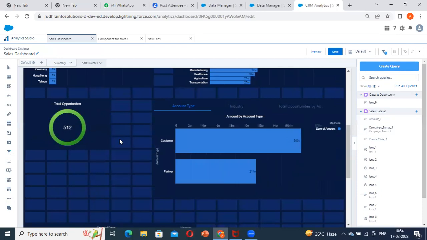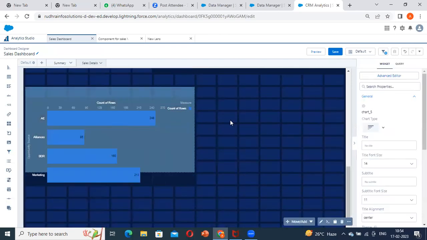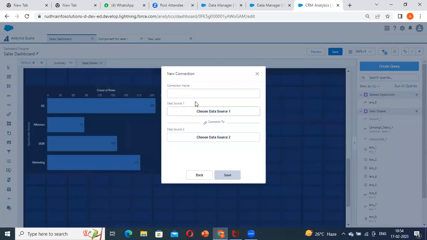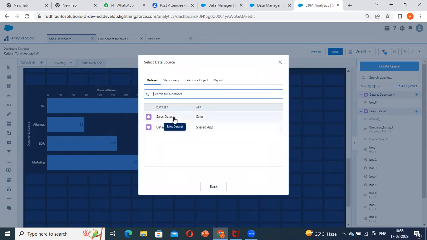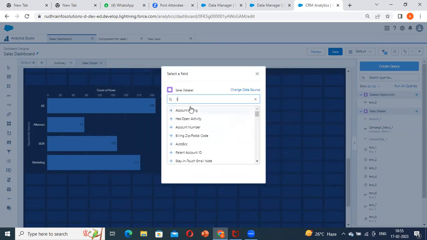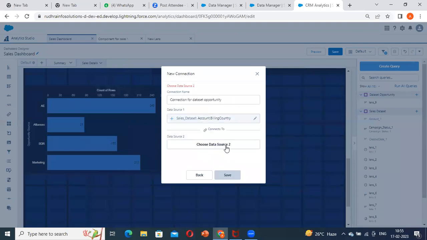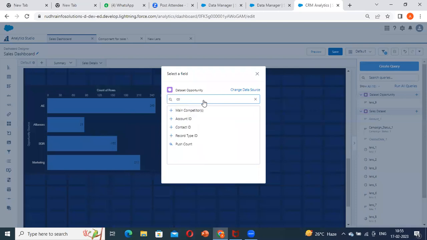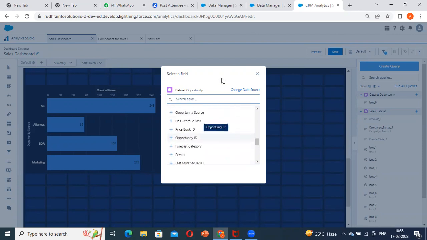Okay, so to do that, we have a concept called connect data source. What we need to do is create a new connection, connection for data set opportunity. Here, what we are going to select is the first source, and on what column we are going to set the selection: on billing country. And this is the second source, and we don't have a country column here ideally, so we cannot do that since we don't have the country column.